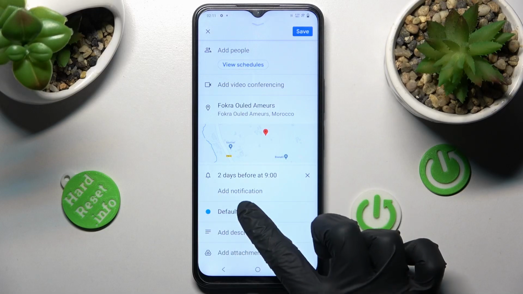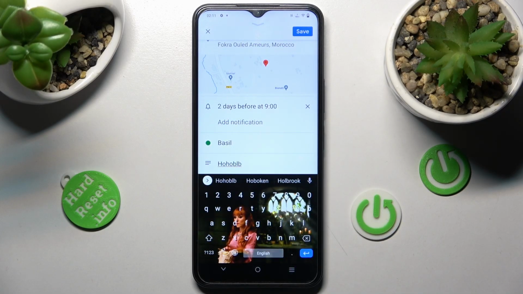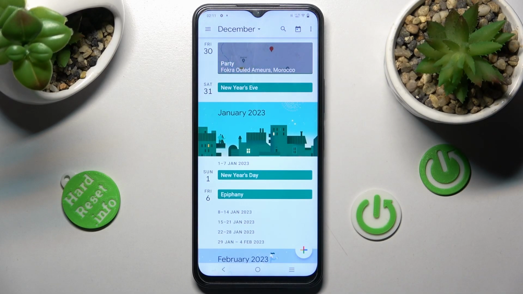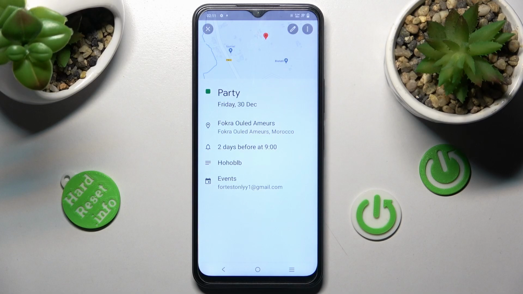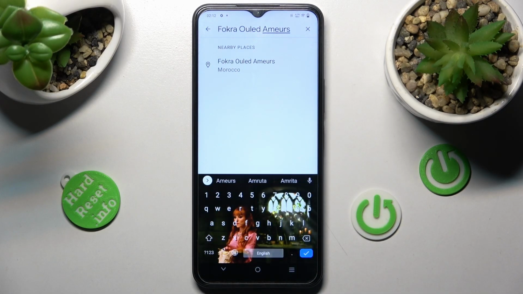Change color of it, take notes, and add attachments. Finally, save it by choosing Save at the top right corner. As you can see, my event was successfully created. In order to edit it, tap on it, click on this pen icon at the top right corner, and make your changes.